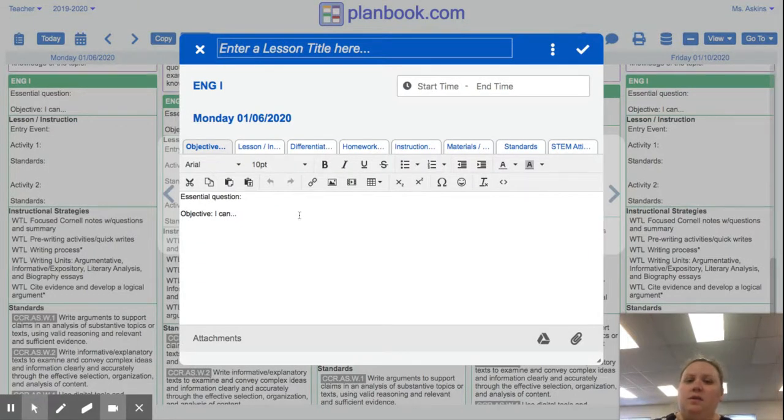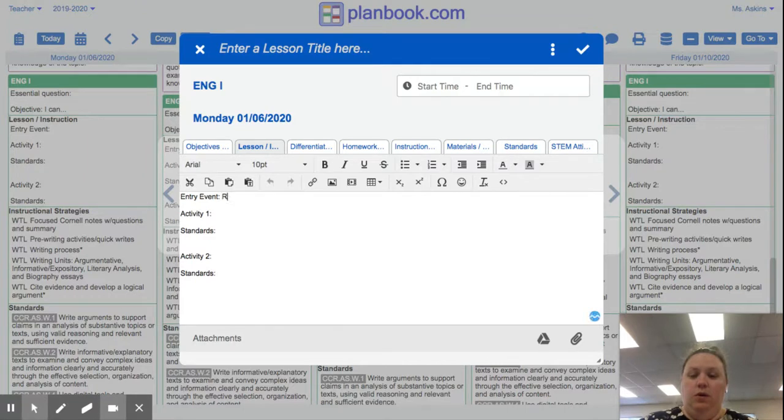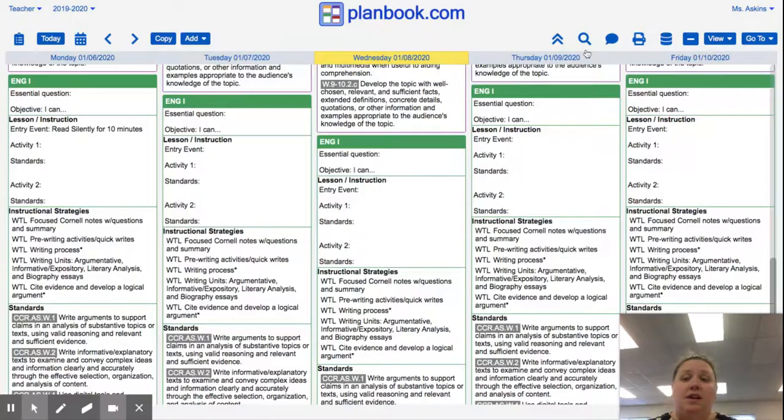And as you can see, it comes up with exactly what I need in order to edit my lesson. So I've got my objective statement, I have my lesson, and anything I type here will only be saved for that day. So let's say my entry event, I want to have them read silently for 10 minutes. So if I click the check, which is a good idea because sometimes, it has happened to me many times, I have not clicked the check mark, the computer does something, Chrome shuts down, and then all is lost. I have to retype it. It is not fun. So you see it's only on that one day.